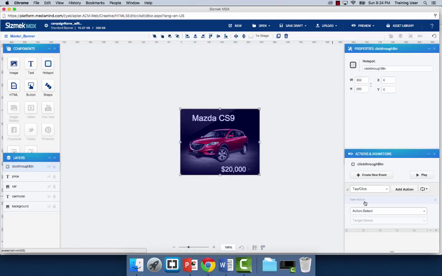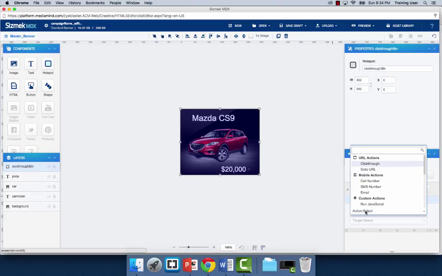Next, I'll select the action which I want for this hotspot. There's a number of actions available to choose from. Note that for standard banners, there is only one interaction that can be recorded. So for this, I'll be choosing click-through.